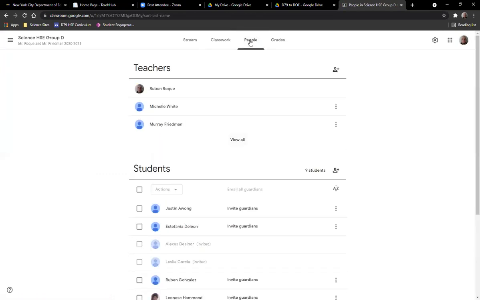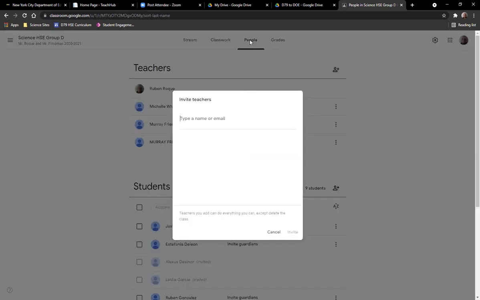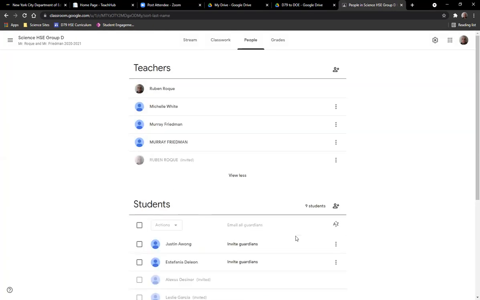You would want to make sure that your DOE account is a teacher, right? So you would want to invite teachers, and you would type in the email address for the DOE. Select that email address, click invite. You may get a little notification. Oh, so it went through seamlessly. Okay, so that invite went through.